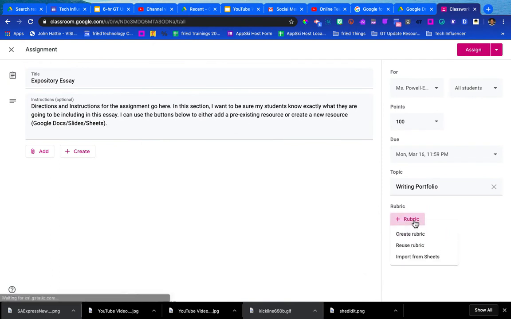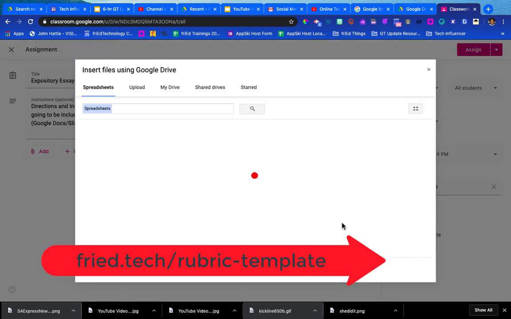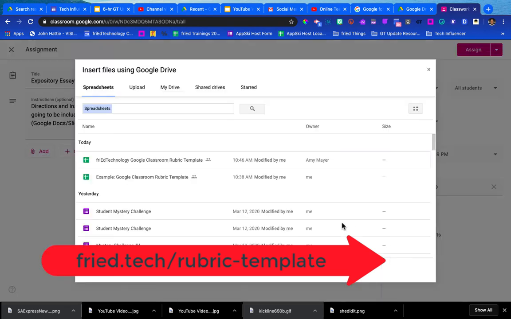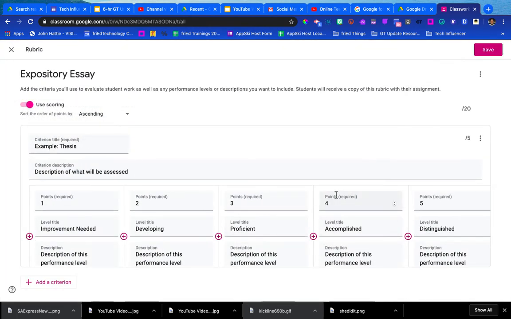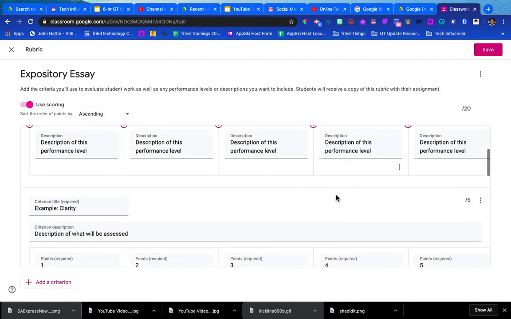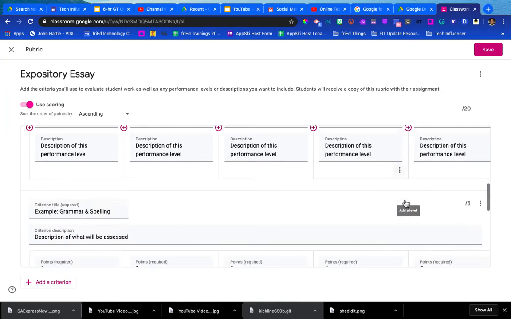The third option that you have for putting a rubric on an assignment is to import from Sheets. Now, word to the wise, you do need to use a very specific format in your Google Sheets, but you can see here what it will look like. This is just a Google Sheet that I have in my Google Drive. And I'm going to attach it, and it opens it up for me in the rubric builder, and you can see that all the point values and all of the levels have been fleshed out. They're all where I want them.